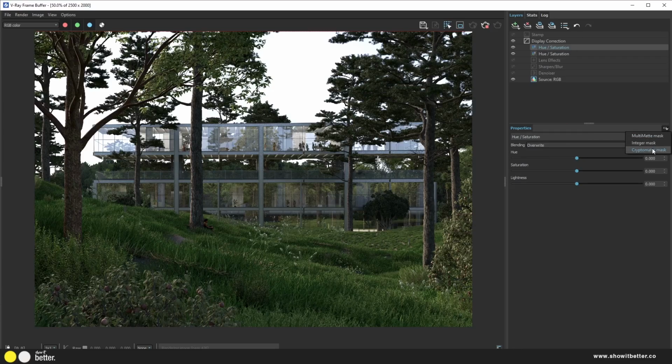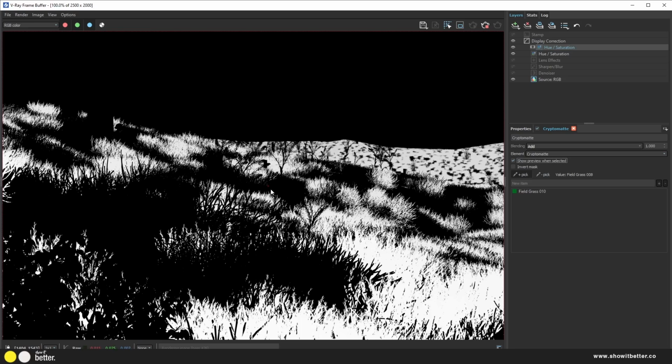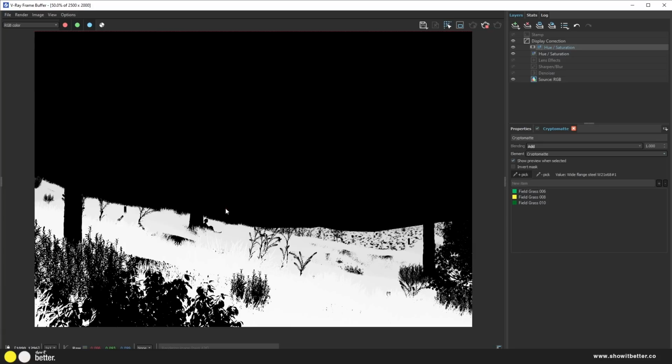I'm going to go here and select the crypto matte mask, and now where it says pick, I'm going to click on it and pick one side of the grass. And if I want to see how the selection is being made, I can click on show preview when selected. As you guys can see, the majority of the grass is selected, but I need to choose a little bit more because we have all these dark patches. So I'm going to click inside right here and click one more time right here.